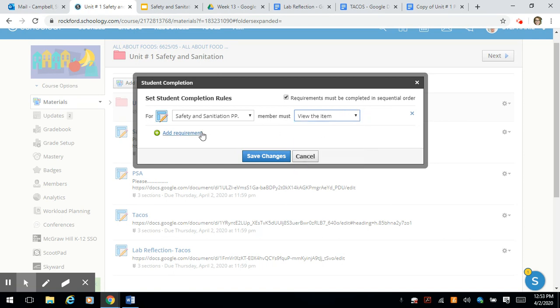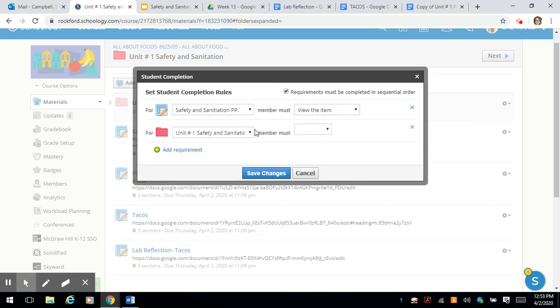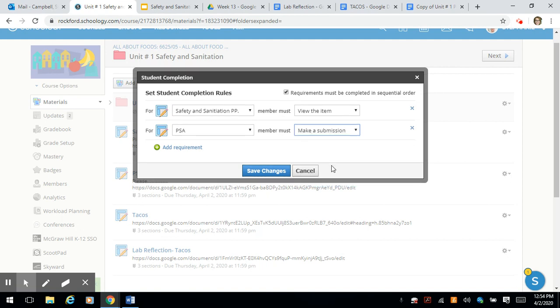If you want, you can have them comment and make a submission with some sort of assignment within it. That's up to you. The next thing I want them to do is create a short PSA. And the kids already do this in my class. I just made it different. So I just made the directions different. They'll be submitting a video of some sort. So in the Dropbox, I want them to make a submission. So I'm going to click Submit or make a submission.